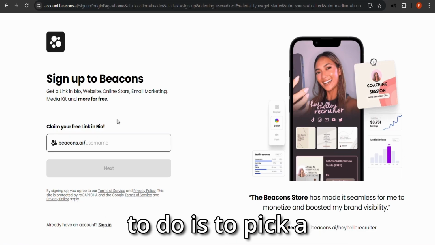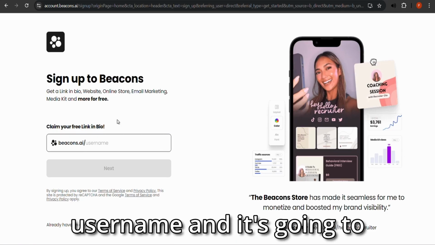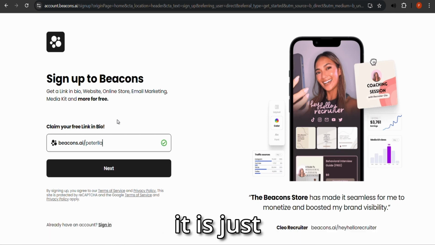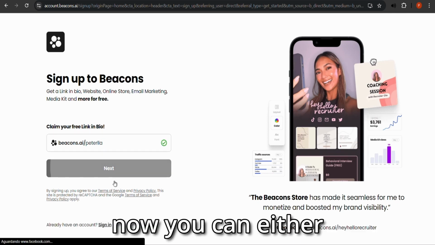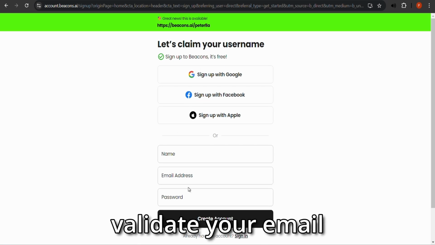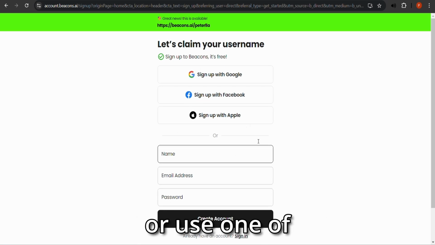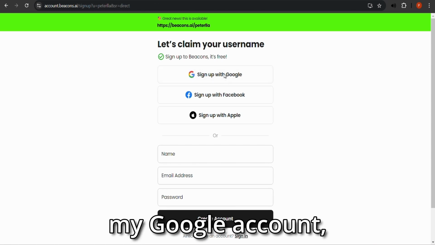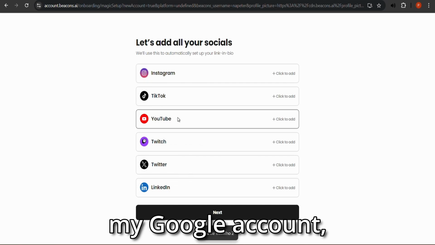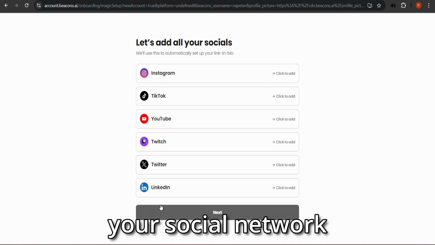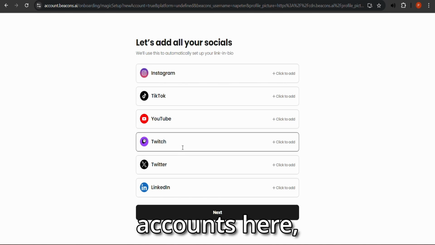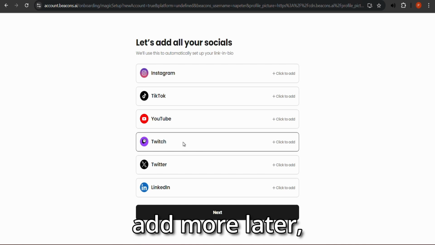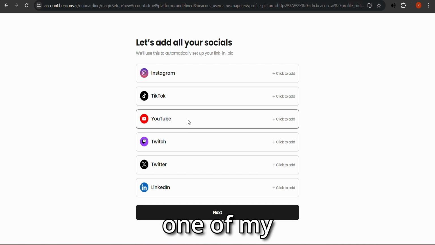The first thing you want to do is to pick a username, and it's going to check whether or not it's available. If it is, just click next. Now you can either fill this form and validate your email or use one of these accounts here. So I'm going to use my Google account. Once you're signed up, you can enter your social network accounts here. You need at least one account, but you can always add more later. So I'm going to add one of my accounts here.